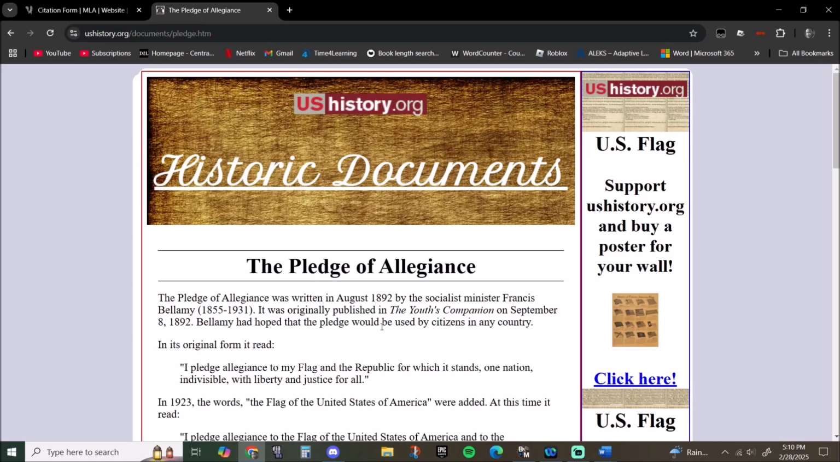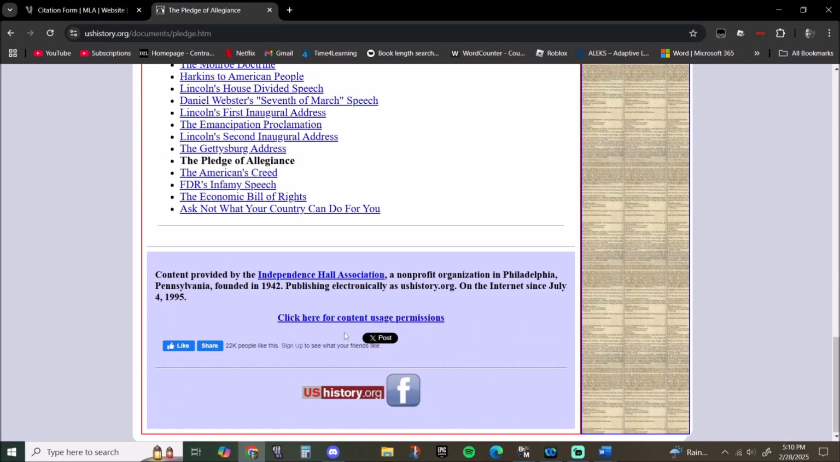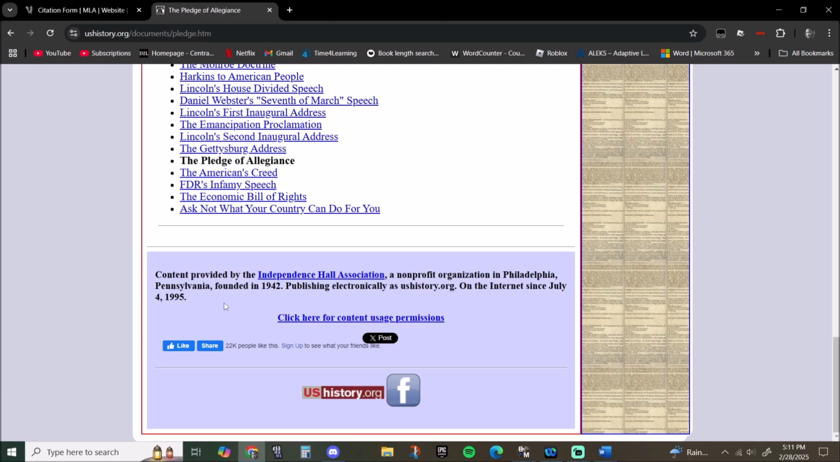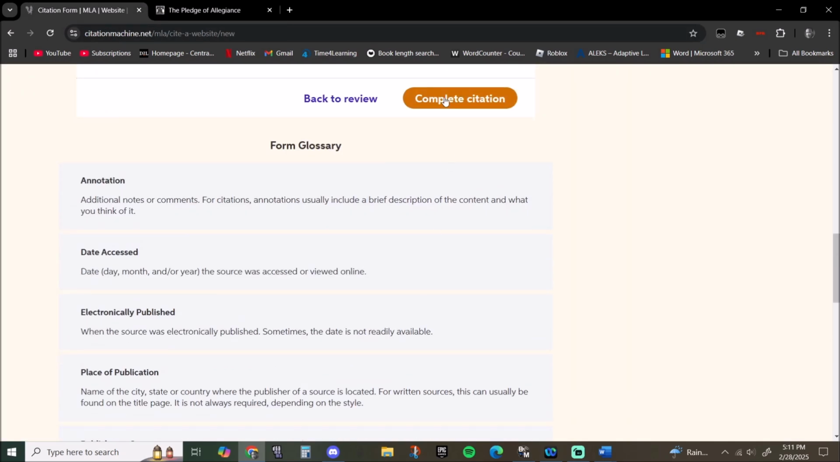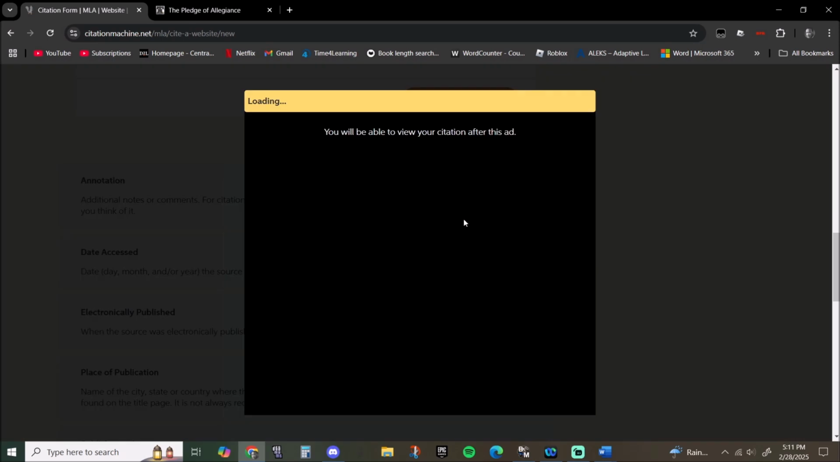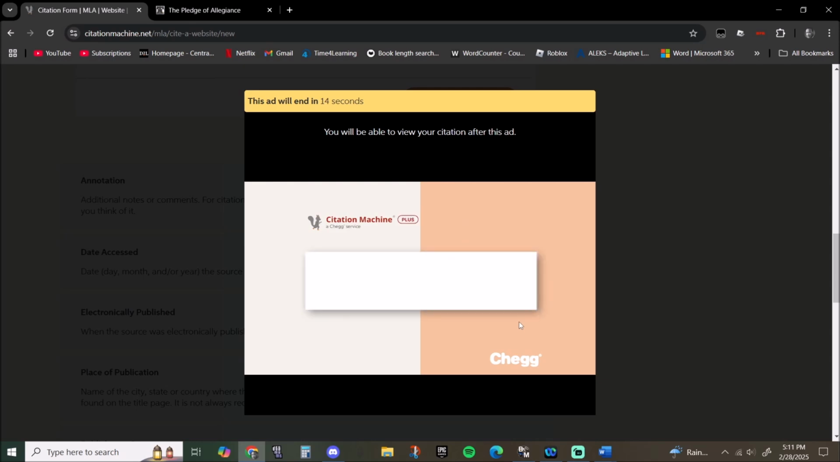Publisher. It gets the publisher as well. You have to go down. You can see the publisher as well here, at the bottom of each article. Alright. You hit complete citation. You have to view a sponsored message to get it for free. And I'll come back when this ad ends.